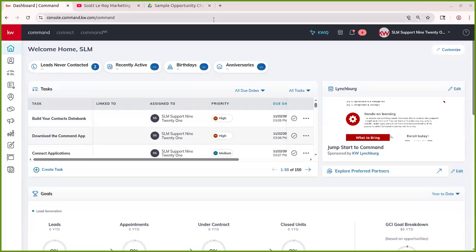So the opportunities and sales pipeline, what exactly is it? Opportunities are your transactions. It's how you're going to track your transaction from start to finish. So from the time you get a new lead all the way through to the closing table and getting paid after closing. It's a way for you to track that transaction all the way through.